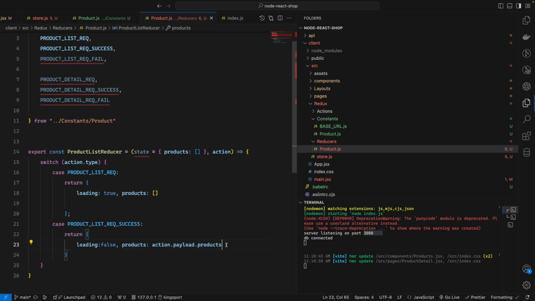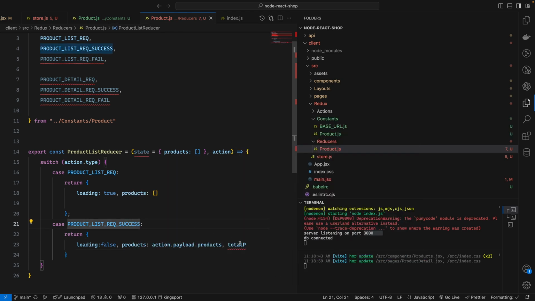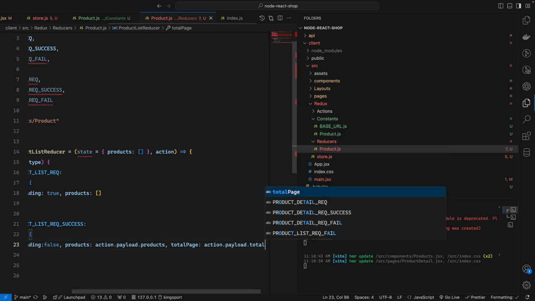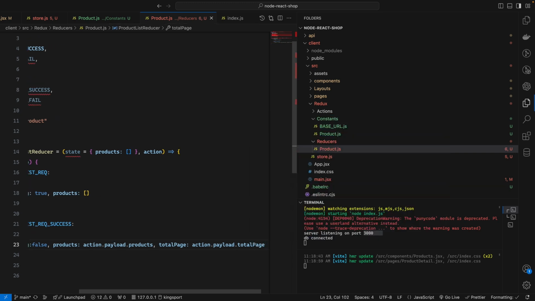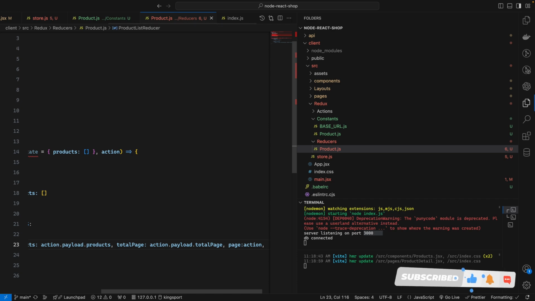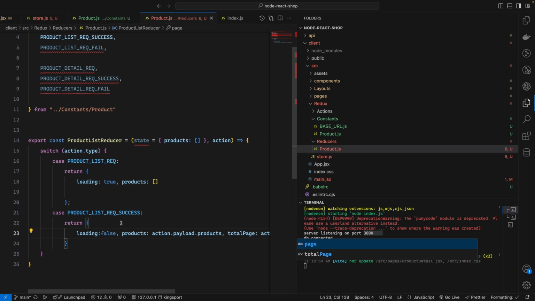So we got our products, and then we can bring total pages to make pagination. So I will say pages, total pages. Total pages will be action.payload.pages. Then I would say page. This is the page number, 1, 2, 3, where we are now. Payload.page.